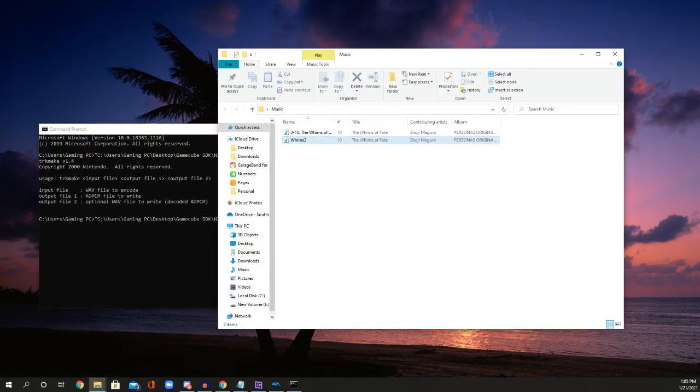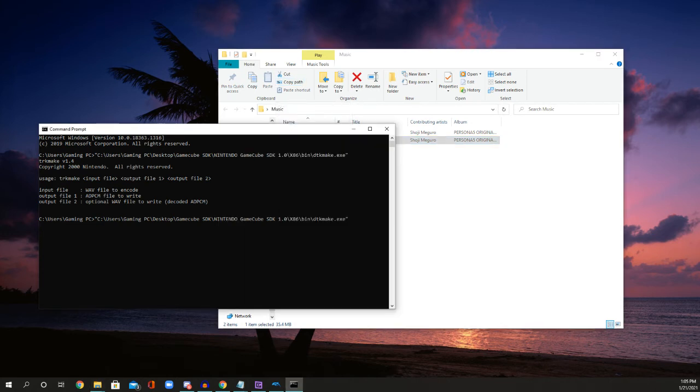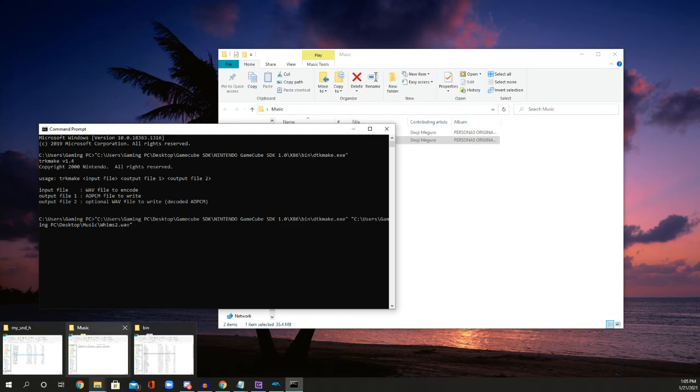I think a good way to do this, if you don't want to drag it, you can go over here, copy path, make sure there's a space between the two, and then you can Control V or paste. As you can see, I just put in the song. Now, this is the input file, and now we're going to put in the ADPCM file that we're going to overwrite.